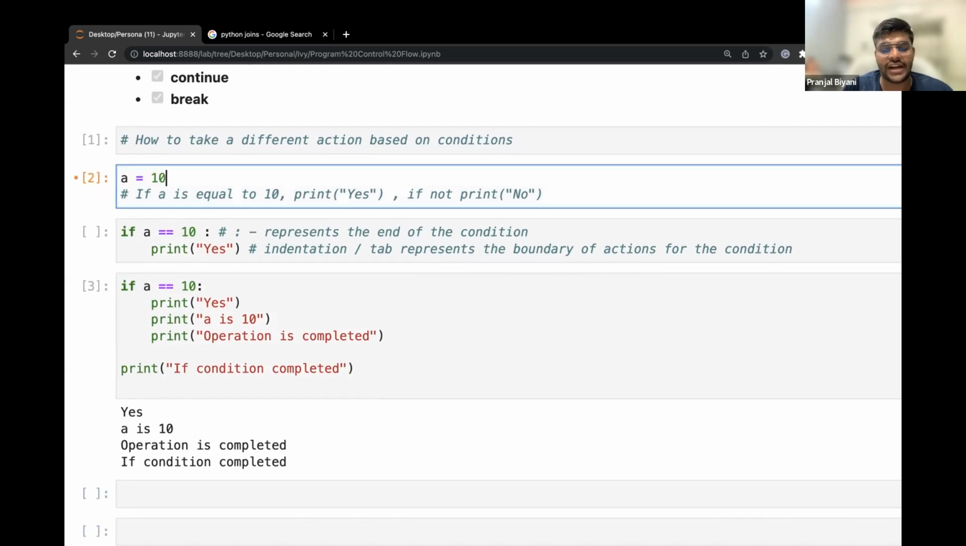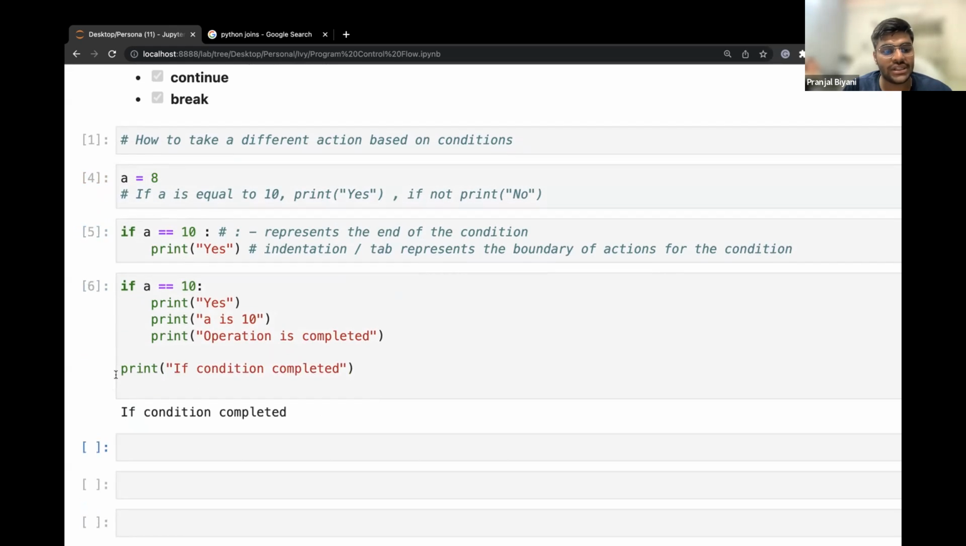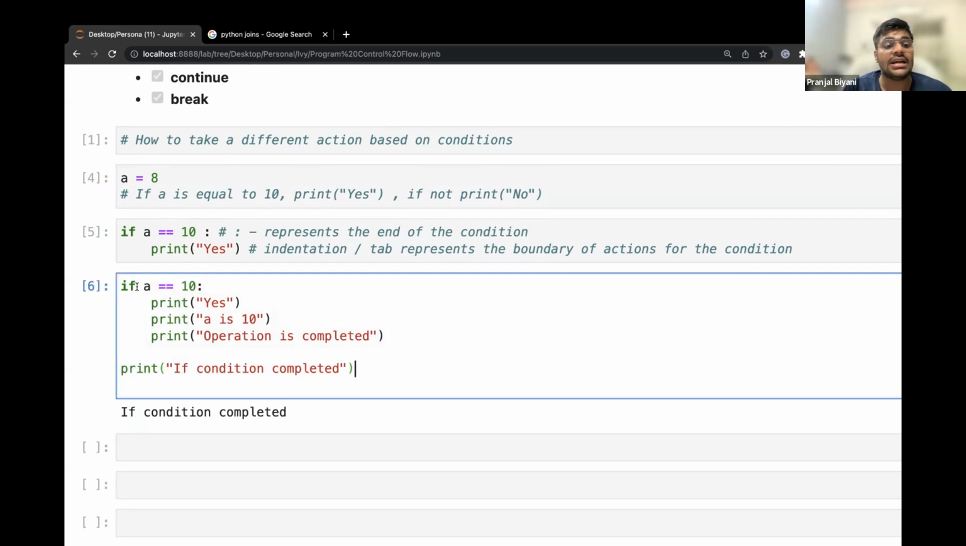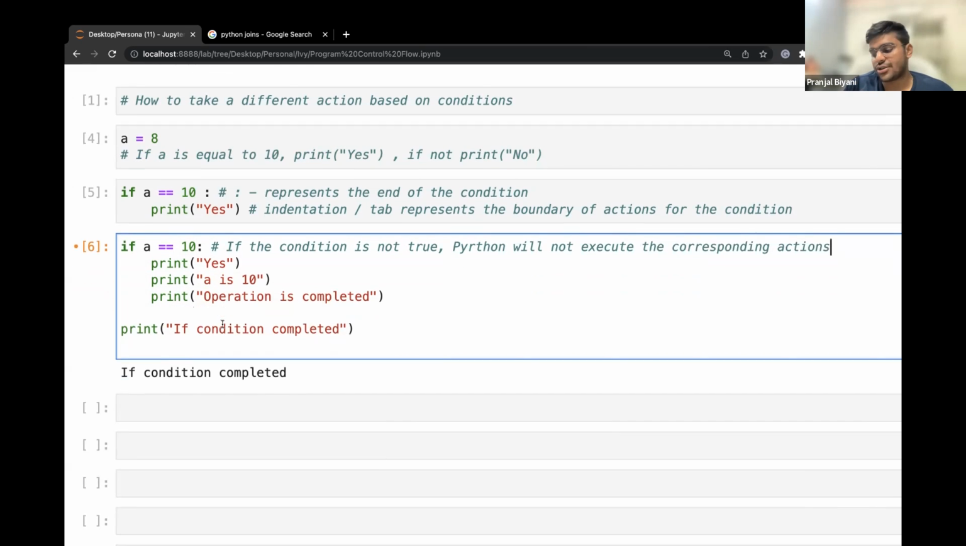Now if I change the value of a to 8, then you will see it printed only the if condition is completed, because this condition was not true. If the condition is not true, Python will not execute the corresponding actions. Are we clear, everyone? Yes or no? Understanding of orientation, the line alignment, as well as the colon and the condition, the if statement, and the corresponding action. Is this clear to everyone?